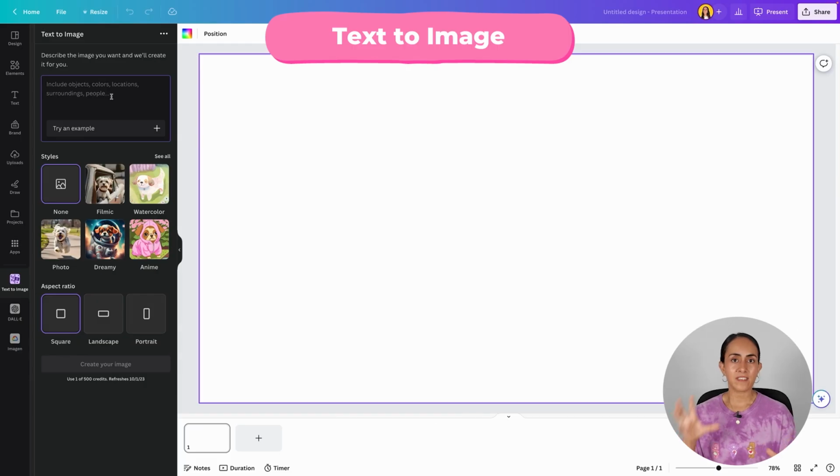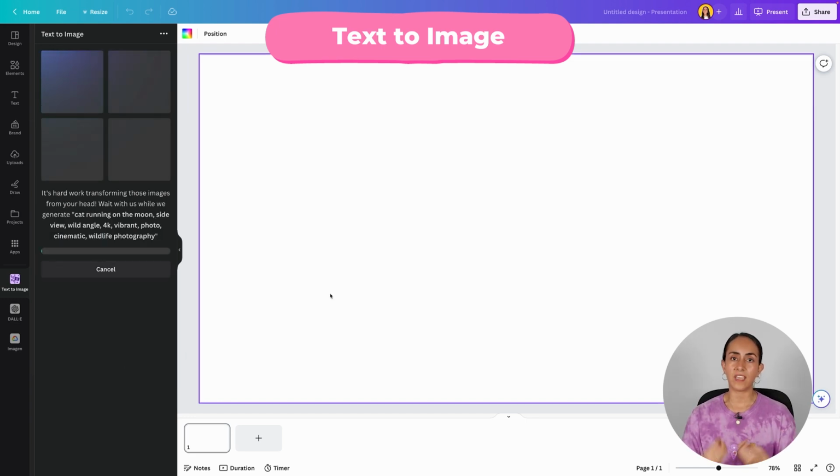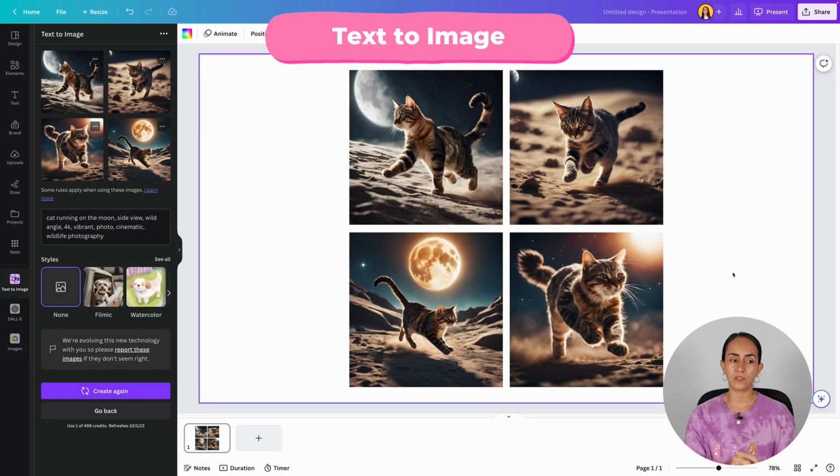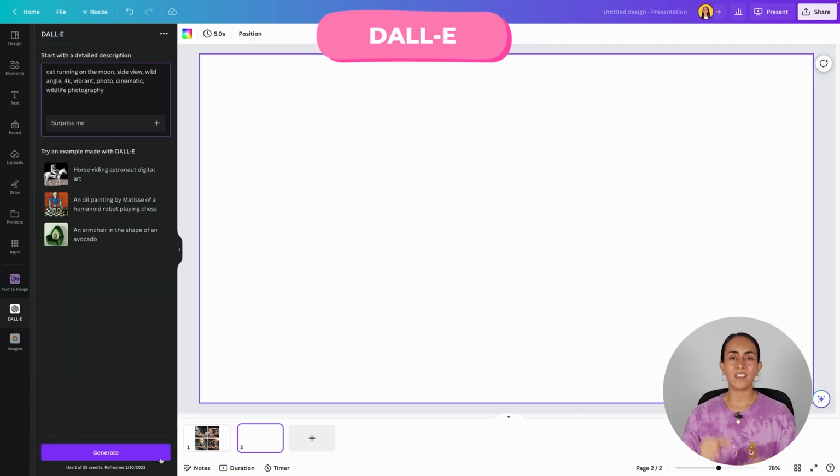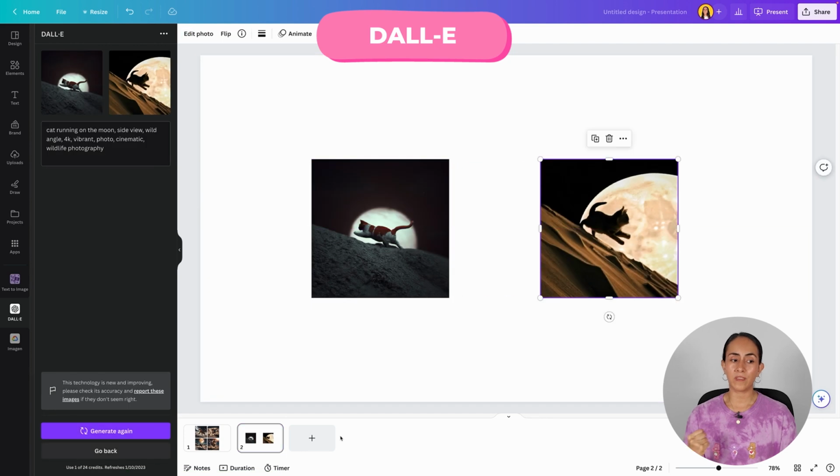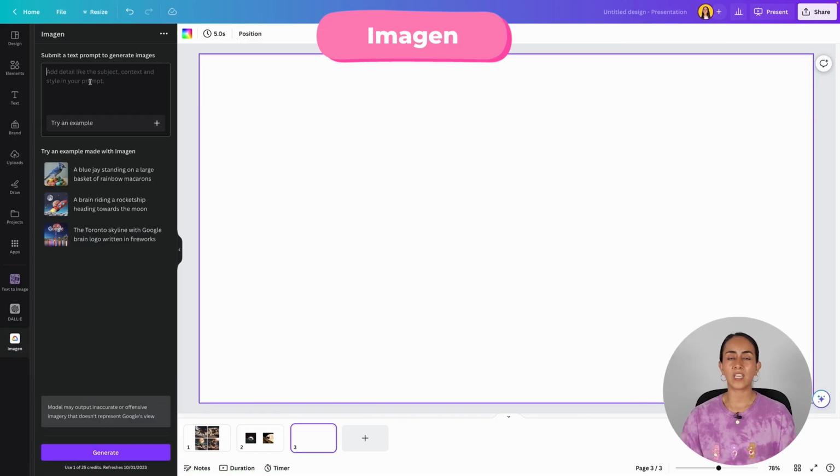Now, the only difference that I have to mention here is that every time that you submit a prompt with text-to-image, it will generate 4 images for you. When you submit a text prompt with Dall-E or Imagen, you will get only 2 images.